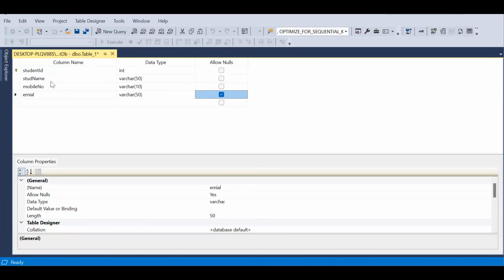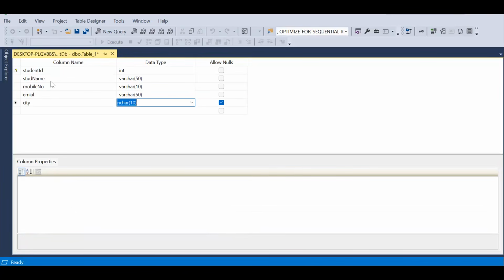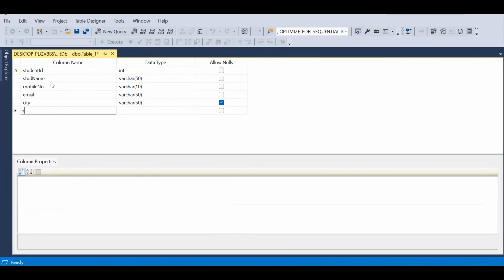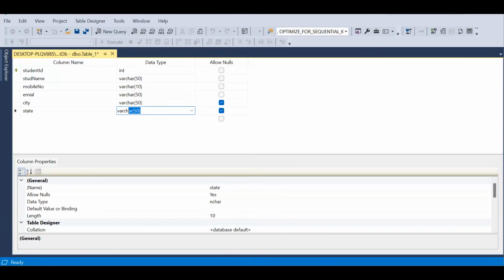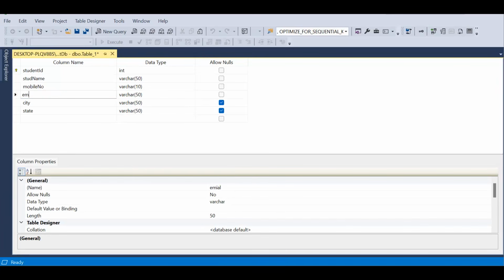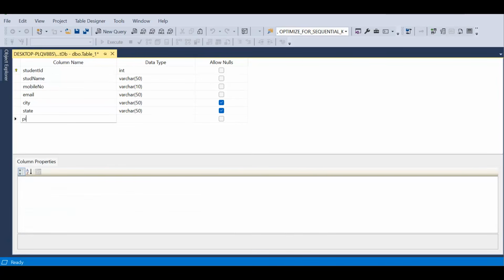We can keep 50. City, let's say 50. Now city and state are optional. You can see I'm making it allow null. The checkbox is checked, so these are optional fields. But ID, name, mobile and email are mandatory because I haven't allowed null. Okay, pin code.